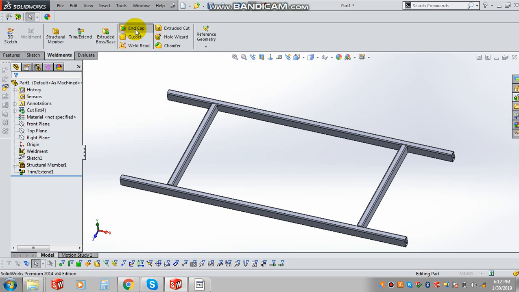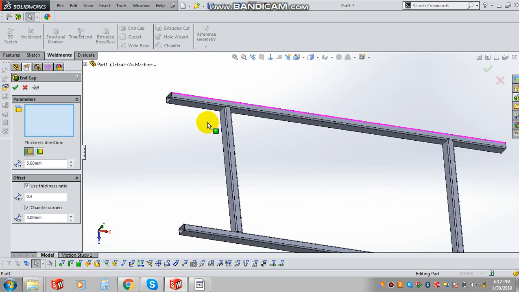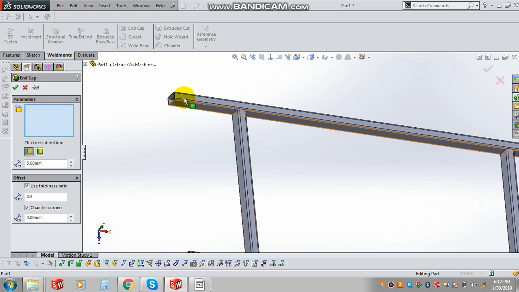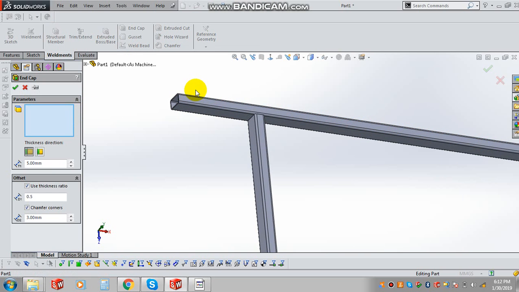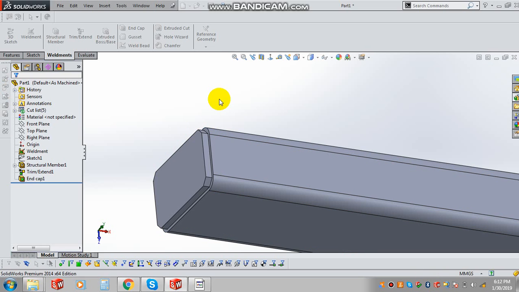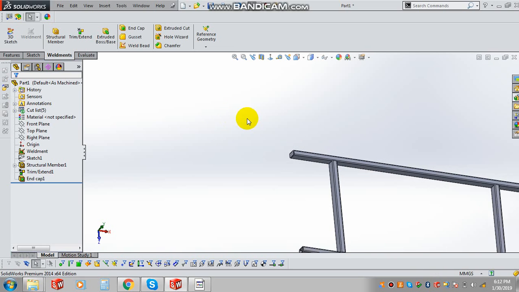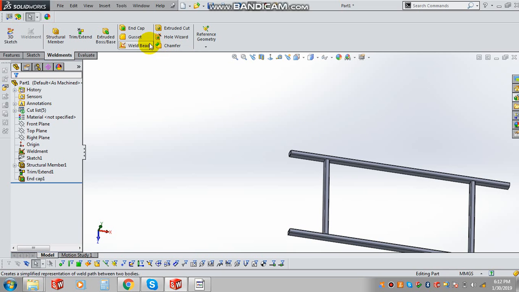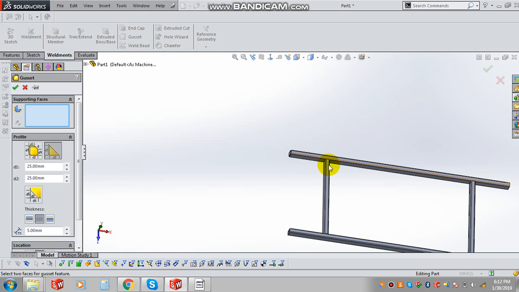Next is end cap. For end cap we need to select a face where we want to use the end cap. Select face, select thickness, chamfer corners 3 mm, okay. The next is gussets.